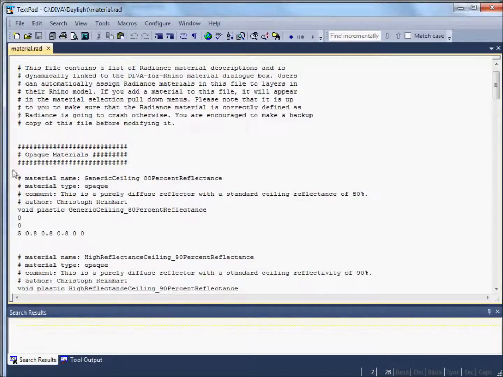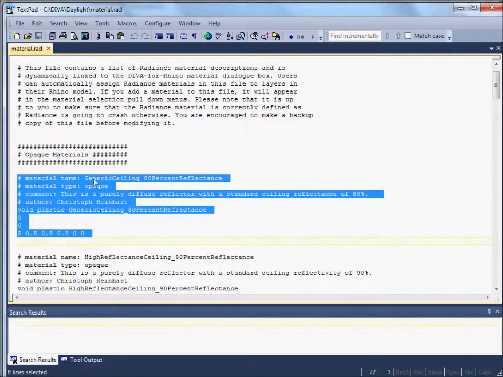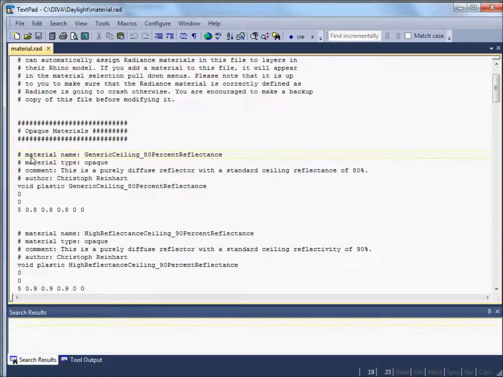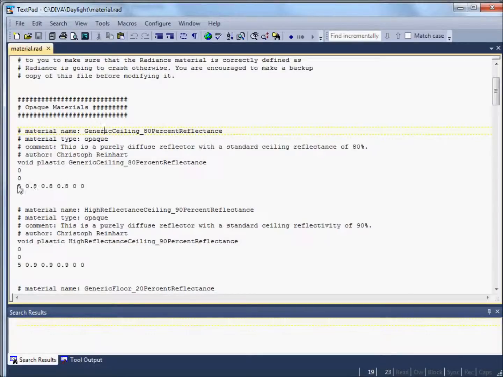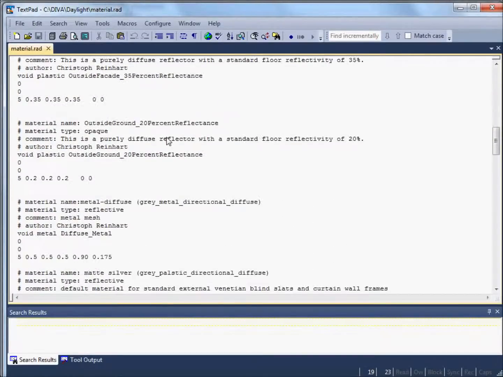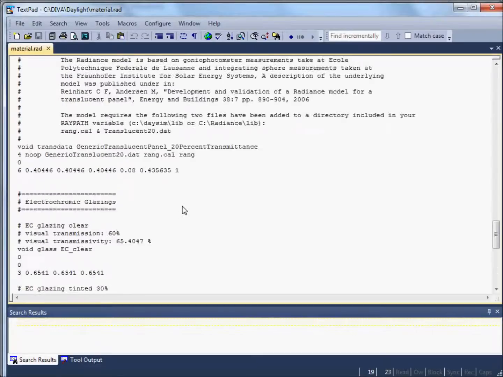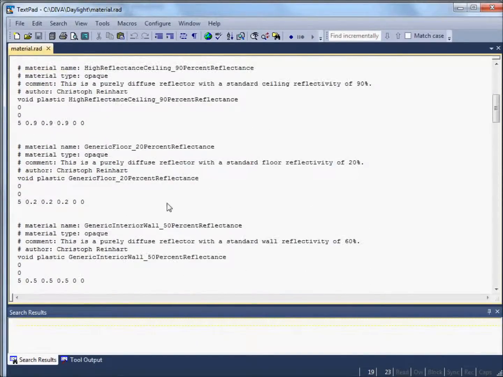Below, you'll see this part here is the actual definition of one material, in this case the generic ceiling 80% reflectance. The guts of this are four lines of comment, again, which you could in theory write whatever you wanted in here, because these are ignored by the program, and then four lines of very important text which have certain conventions attached to them that we need to pay attention to. In this file, you can see that we have a series of opaque materials first, then a set of glazings, some electrochromic glazings, and then some other materials down below. So for now, we are just going to be working with an opaque material.